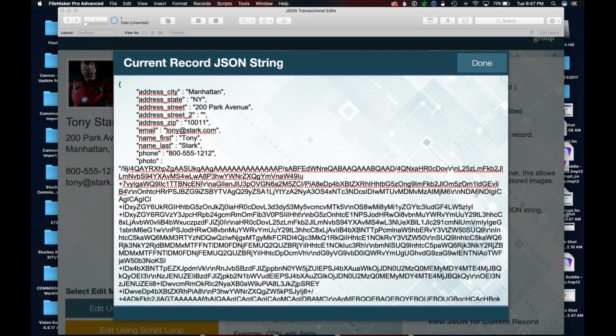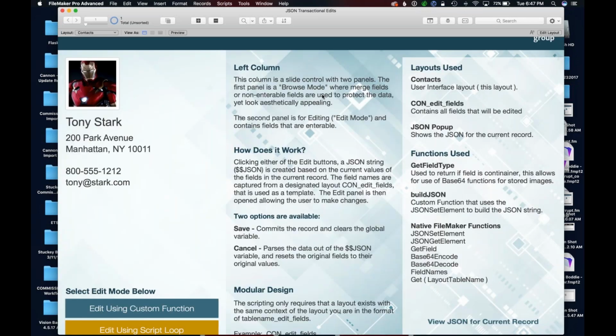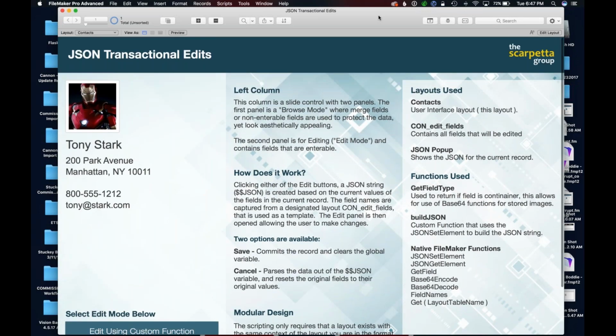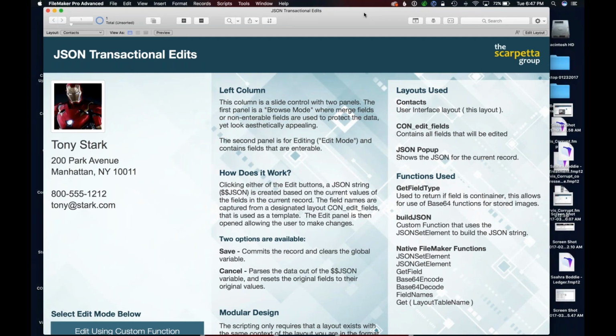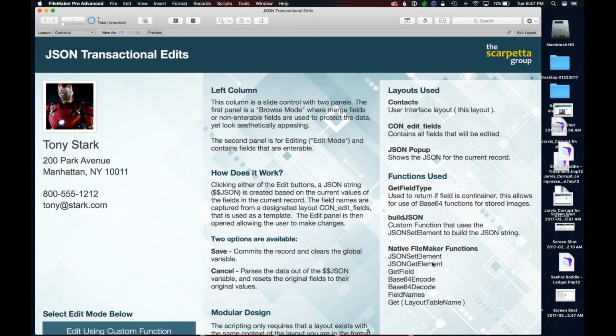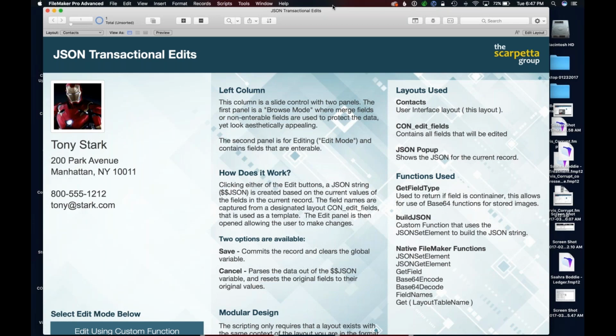So what spawned out of this was another conversation: well, if we can store a JSON string of what the current record data is, why not build a transaction? Why not, I'm sorry, why not build an audit log? So then I did that. So we did.